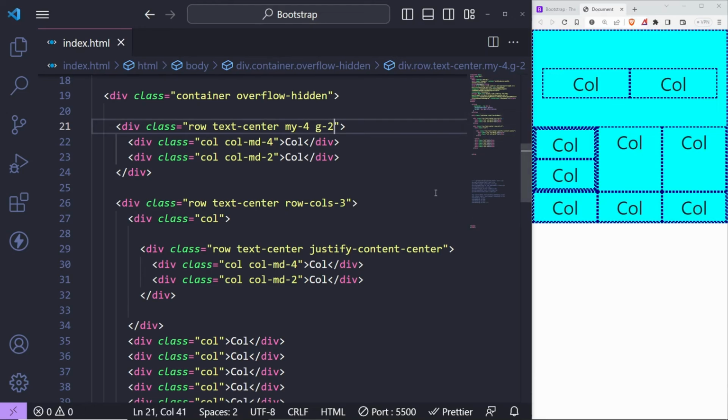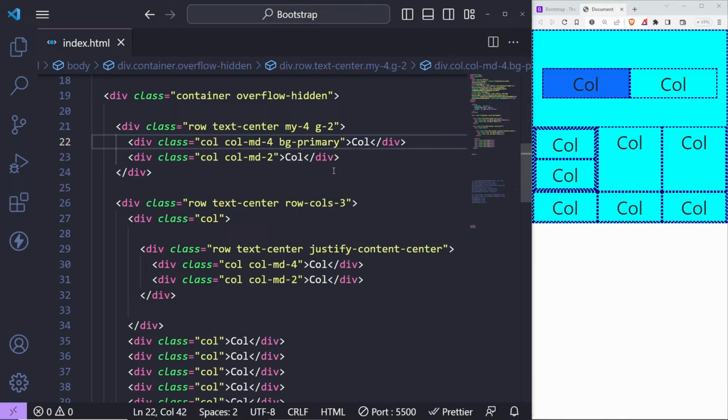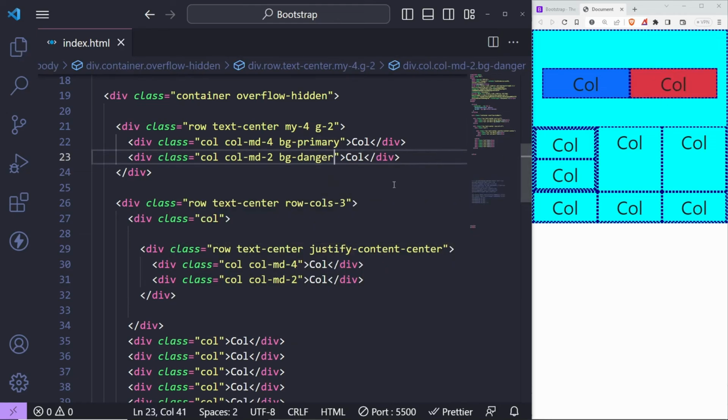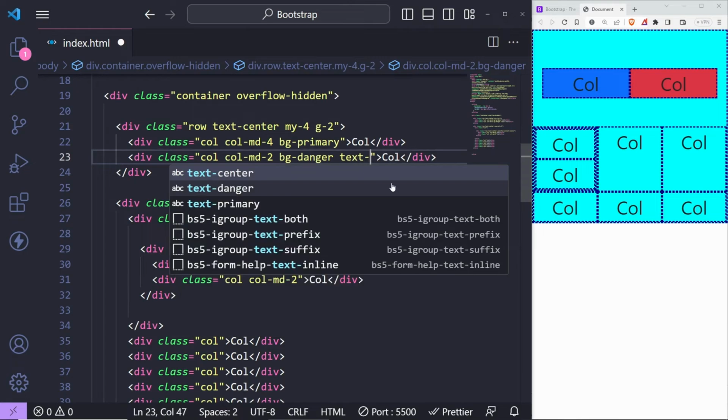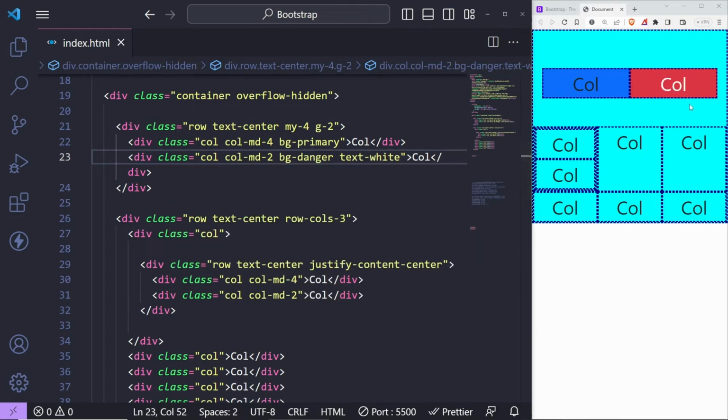And the last thing that I wanted to show you here is that you can change the background colors to them. Of course, you can just go to a column and you can just do background of primary, and that will change the color. I can do the same for the other column, so background danger, and that will change the color as well. And we can do text, I don't know, white, and then that would also change the text color as well. So these are utility tools that you can find in the documentation and mess around with.